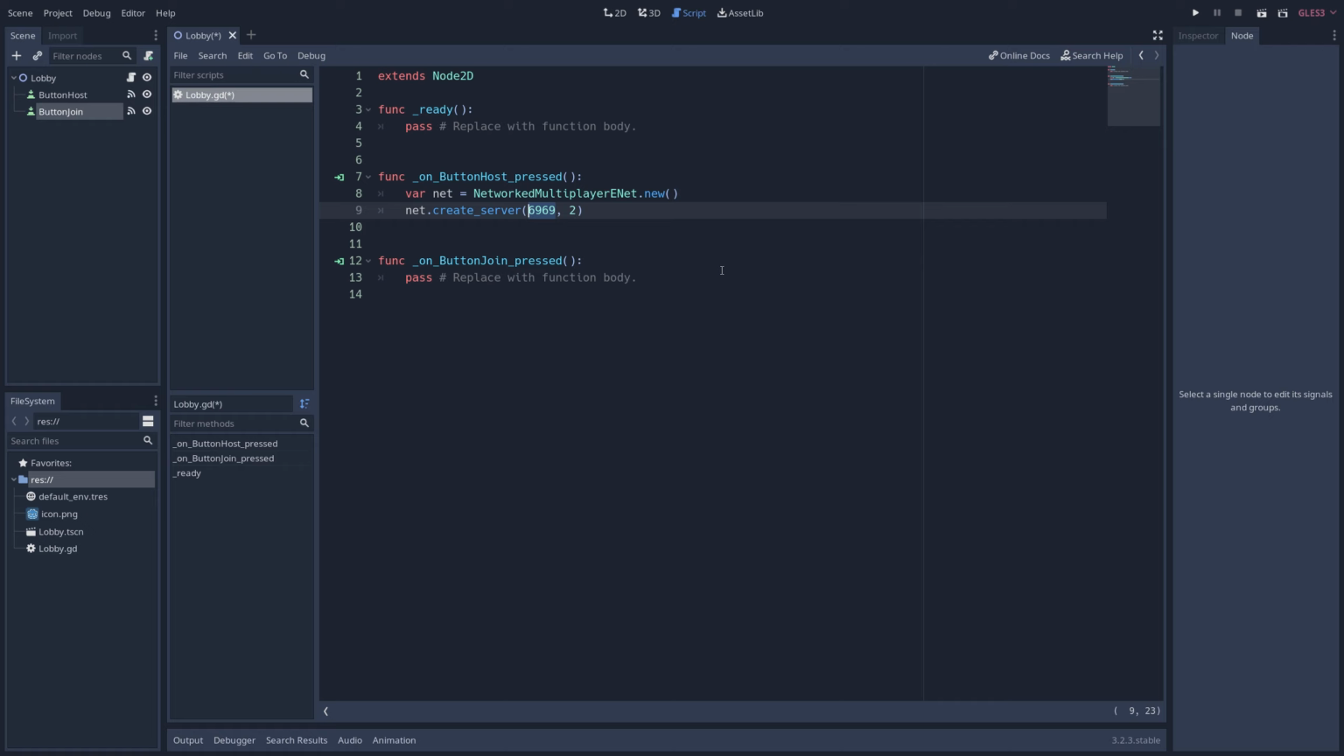And this number can be pretty much anything from 0 up to something like 65,000, though you generally want to stay above 1024 since the ports below that number are usually reserved for more important things and you might have to get special permissions to use them. This second number is the maximum amount of clients that can connect to this server. I chose 2, but this can be as high as 4,096 clients.